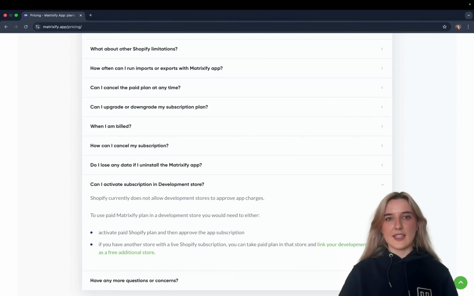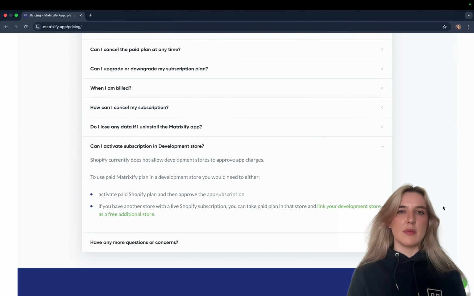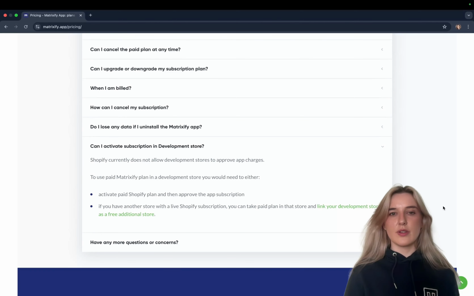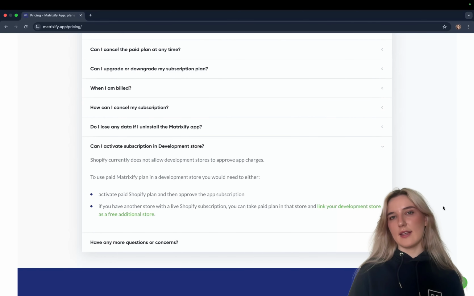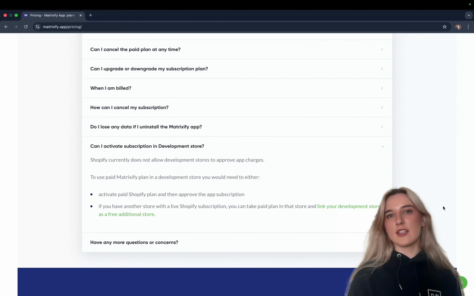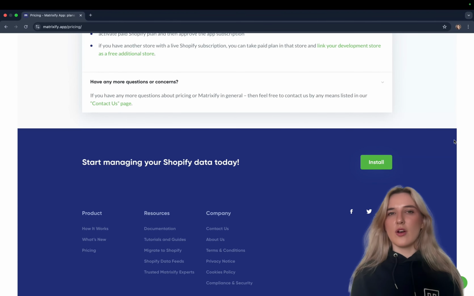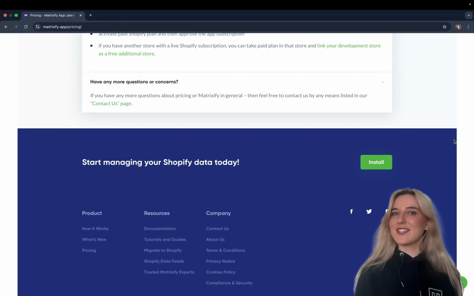Can I activate a subscription plan in a development store? It's not currently possible to activate a subscription plan in a development store as Shopify does not currently allow development stores to approve charges. To be able to use a Matrixify paid plan in a development store, you would either need to activate a paid Shopify plan and approve the app subscription that way, or you can use our free additional store feature by linking your development store as a free additional store to a live store that has the Matrixify plan.